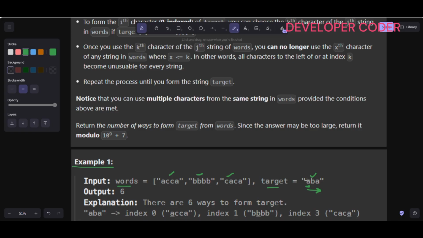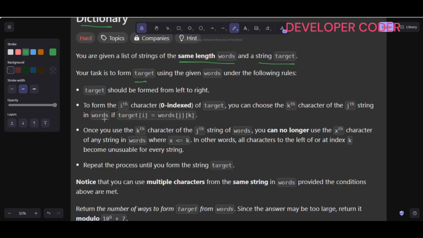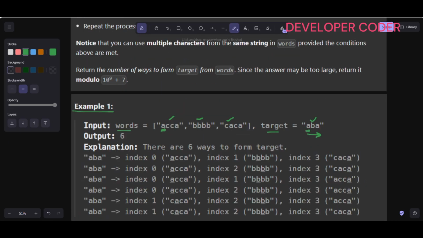So here we have to form this character. So we can choose, let's say I'm choosing this first. Let's say I have these words, and I'm choosing this first, I'm going to use it. Once you use the kth character of the jth string of words, you can no longer use the xth character of any string in words where x is less than or equal to k. So if I'm using this a, this is index 0, and this b is at index 0, and this is at index 0. So if I am using this a, I can't use this b, I can't use this c. All of this will become invalid for me later on.